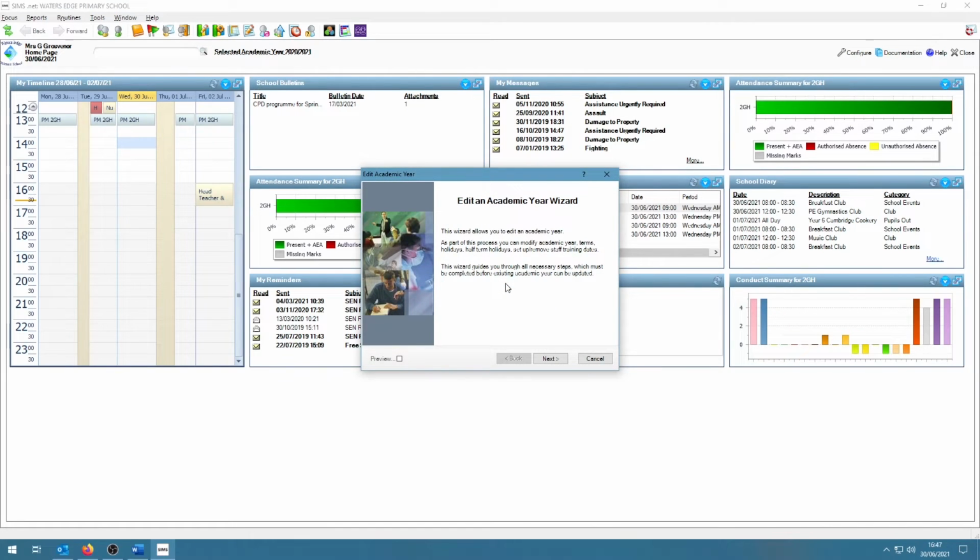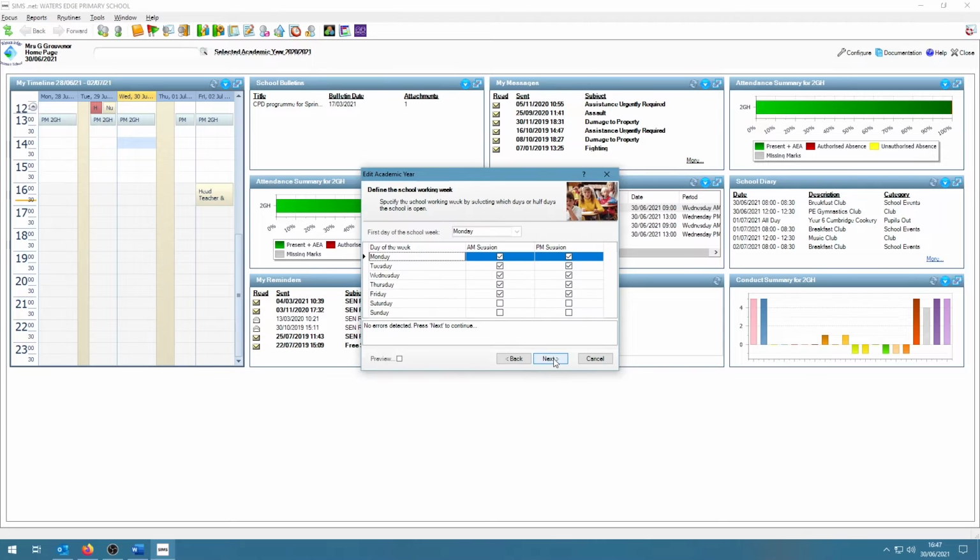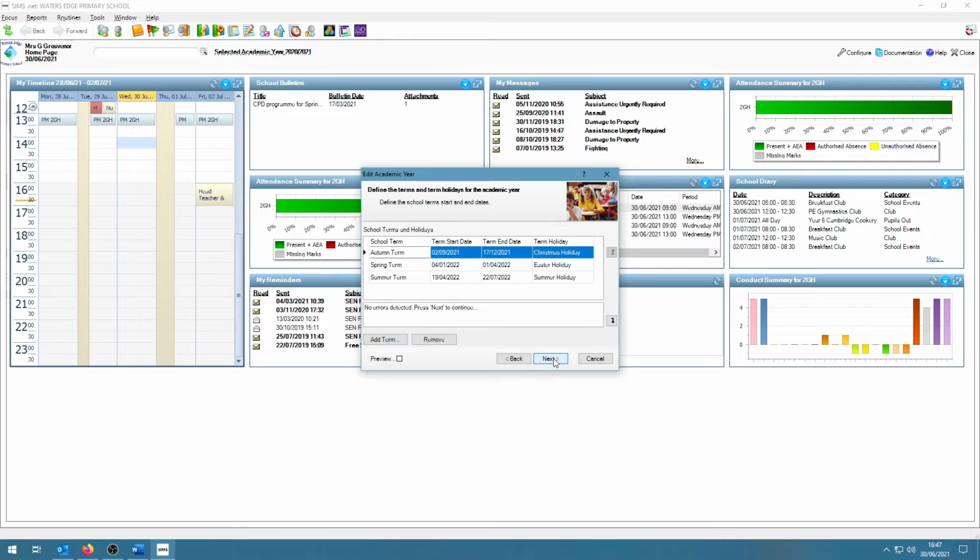We will be able to click Next to define our working week. As we are in Edit Academic Year, we cannot make changes here. This is the only part of the process we cannot update after having saved, so be extra careful that you have the correct days selected. By default, it assumes a Monday to Friday working week. We're going to click on Next.